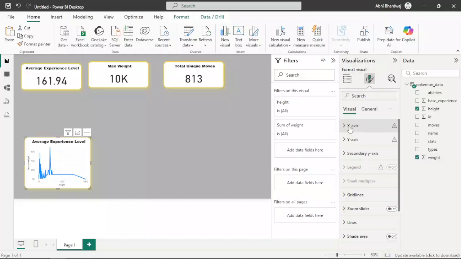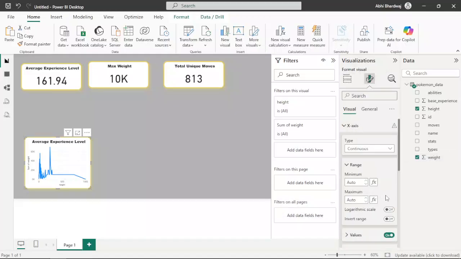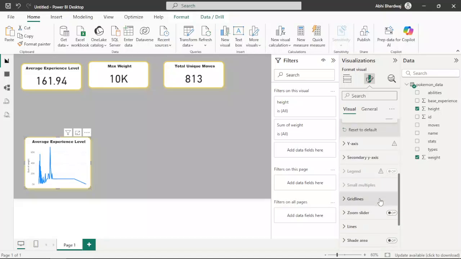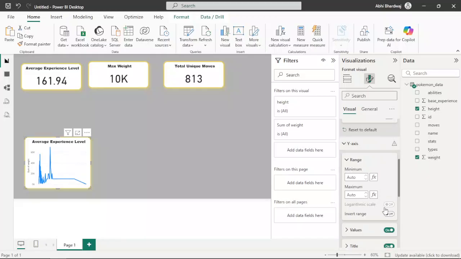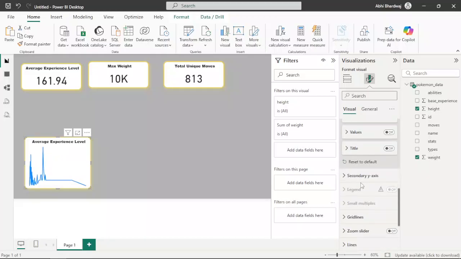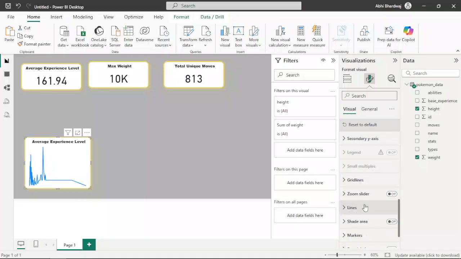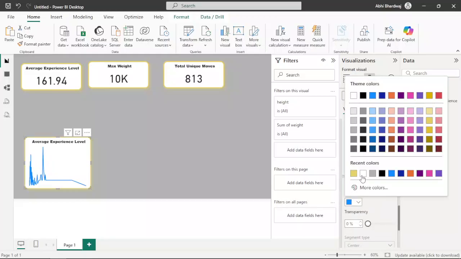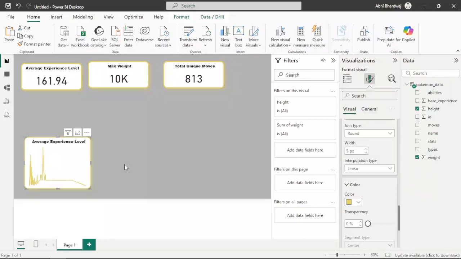So let's switch off the values, switch off the title, and in the y-axis too, switch off values, switch off title, changing the color to yellow. Yep, now it looks cool.